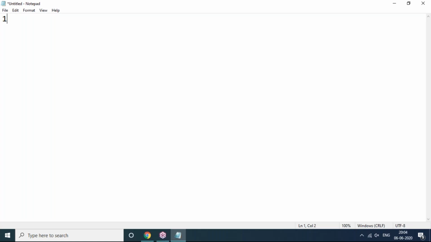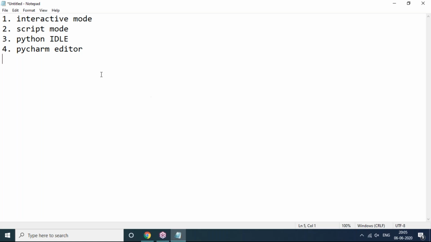So there are different ways to write Python code and execute. The first way is interactive mode, the next way is script mode, the next way is using Python IDLE, and another way is using the PyCharm editor. I strongly recommend writing Python programs at beginner level through the PyCharm editor only.